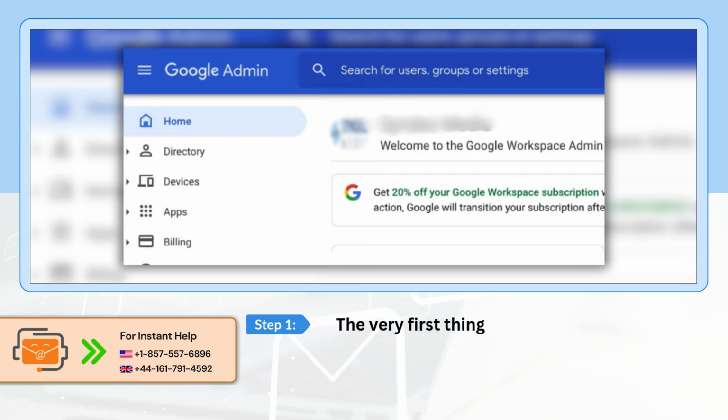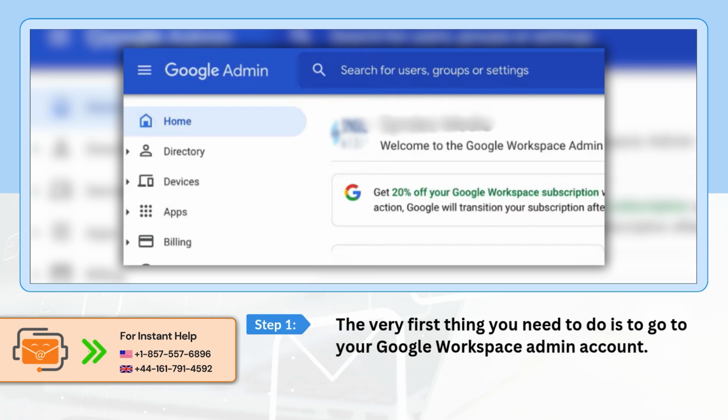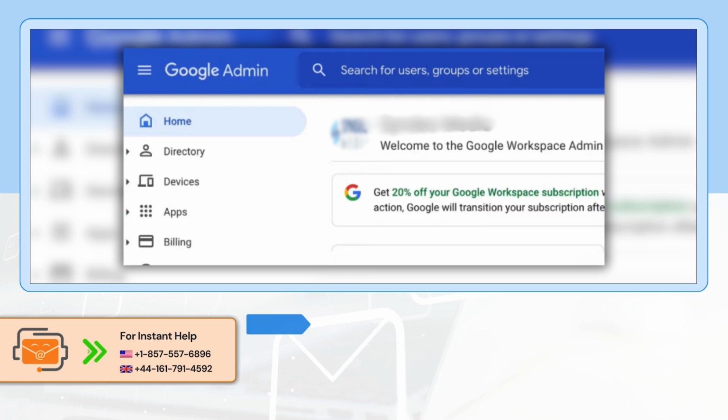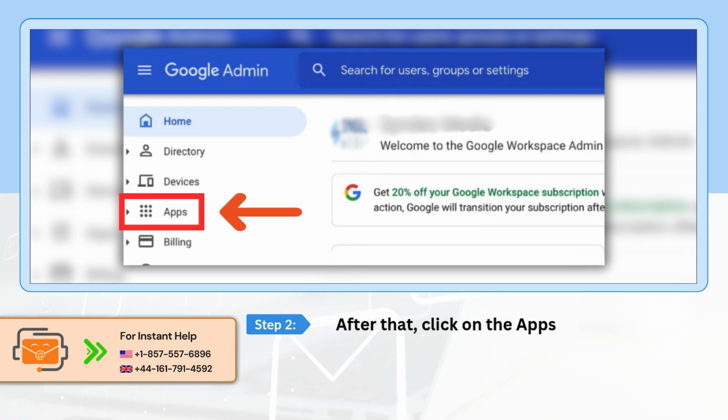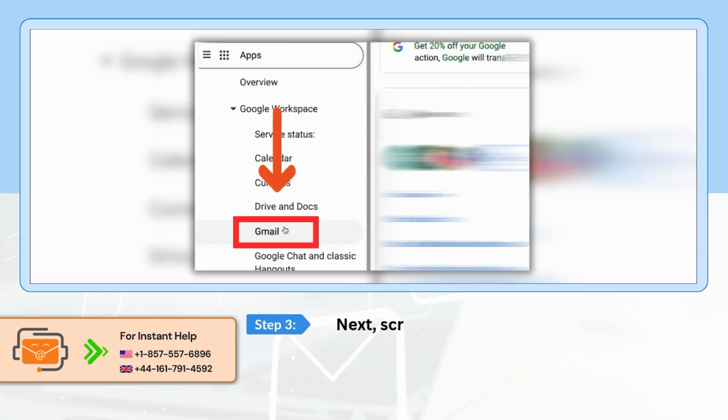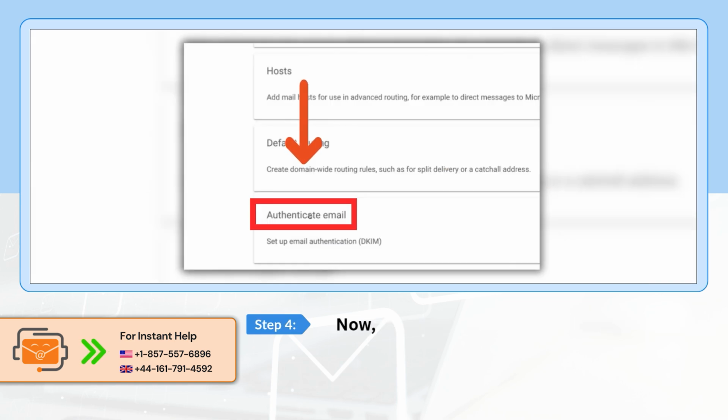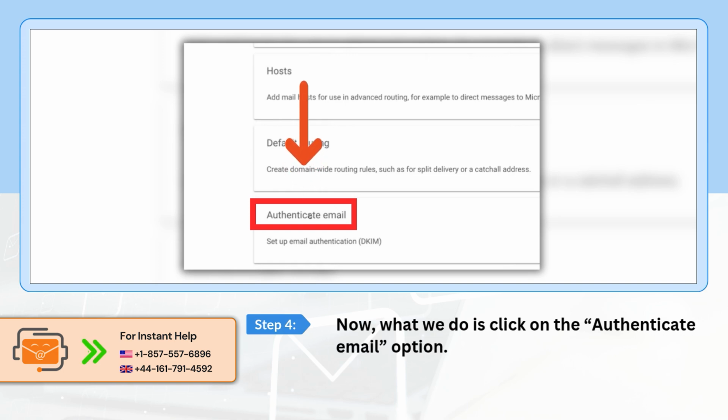The very first thing you need to do is go to your Google Workspace admin account. After that, click on the Apps option. Next, scroll down and click on the Gmail account. Now, what we do is click on the Authenticate Email option.